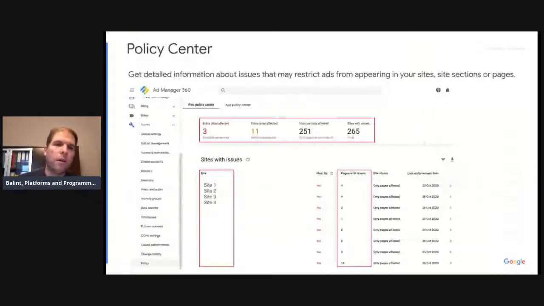So then one other thing is the policy center, and this is another demand and revenue limiting issue when ads are not displayed on your site due to policy violations. The policy center gives you detailed info about issues that may restrict ads from appearing on your sites and site sections or pages. But it also shows you the steps to resolve issues with ad serving and request reviews after you've made the changes.